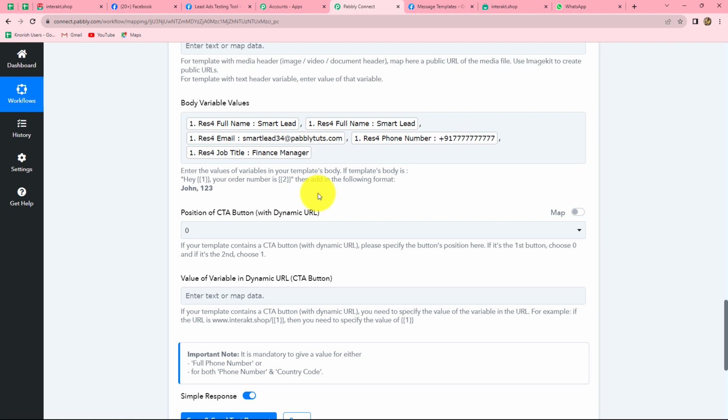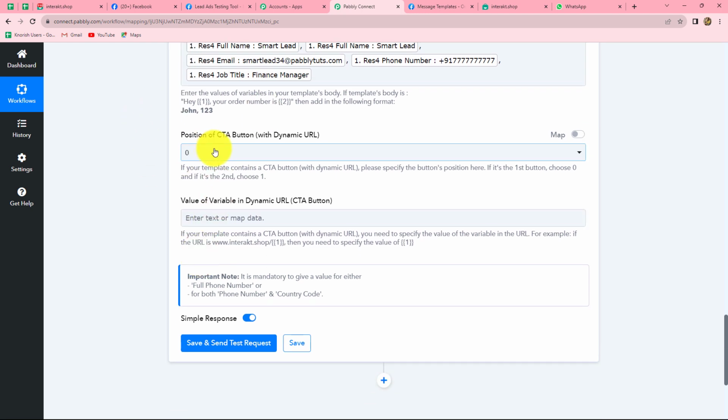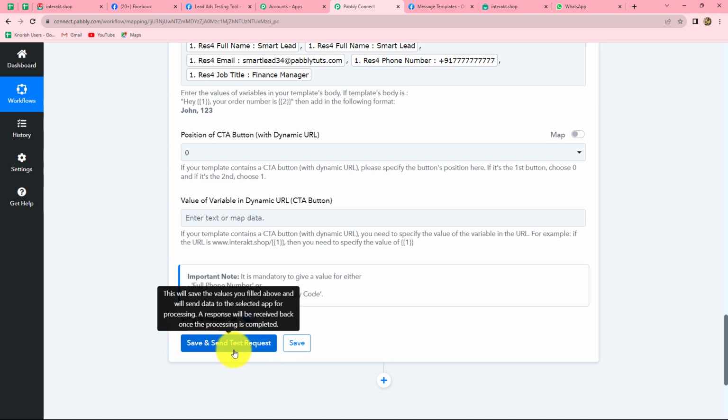In the same manner, you have to enter the variable values by using comma and space in case you are using multiple variables. Okay, so after entering the variables, let's move on. And if you have attached any call to action button, then you have to use these fields also. But I have not attached one, therefore I'm ignoring these fields for now. Now after entering all the details, we simply have to click on the save and send test request button.